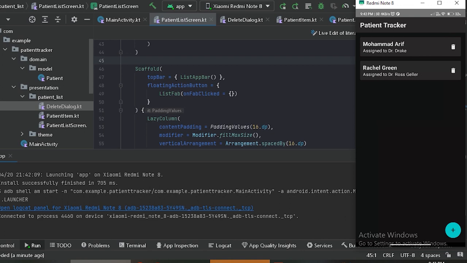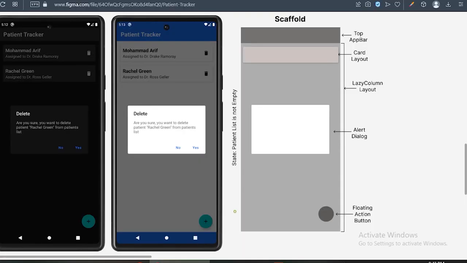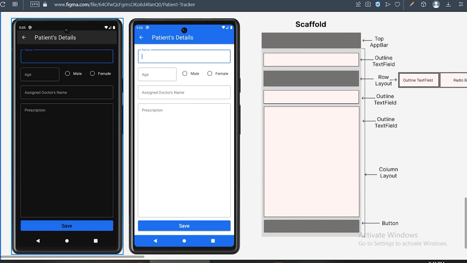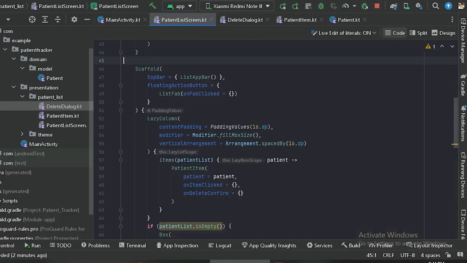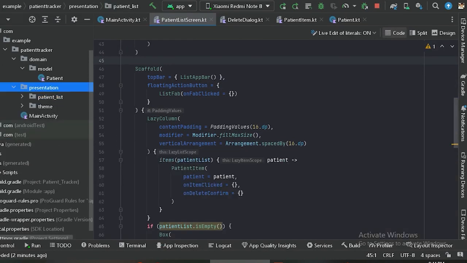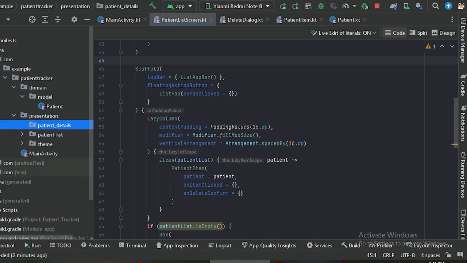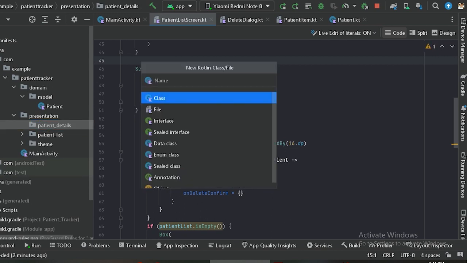Now the next thing we will do, let's go to our design, and here we will create this patient details screen next. For this screen we can take a scaffold, and in that scaffold first we will place this top app bar, and then there are some text fields. So let's go to our Android Studio and minimize it, and here we will create one more package named patient detail. And in that package let's create one more file, patient details screen.